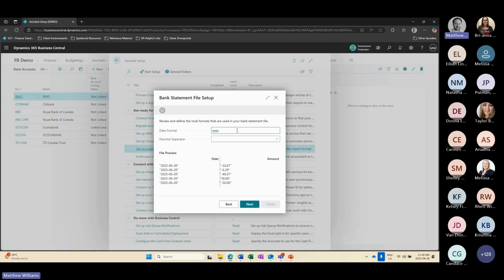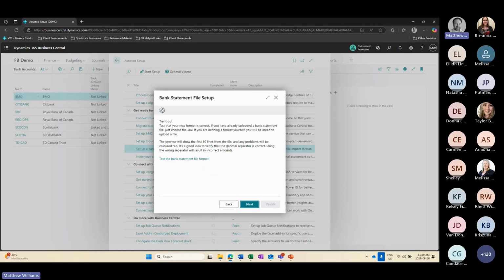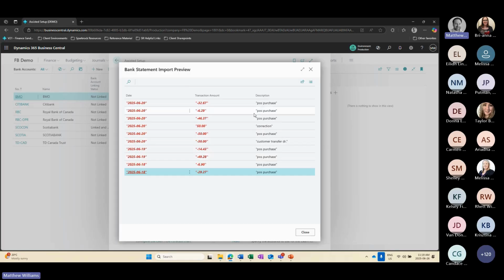So this one's year, year, year, year. The months have to be capitalized, and then I'm putting the dashes in as well, just to match this format here. And then for the amount, the decimal separator here is a dot. So I have a dot there. I'm going to hit next. And that's it. It does allow you to do a little test here, and you can see exactly what it's going to look like. So that looks great. That's what I expect.